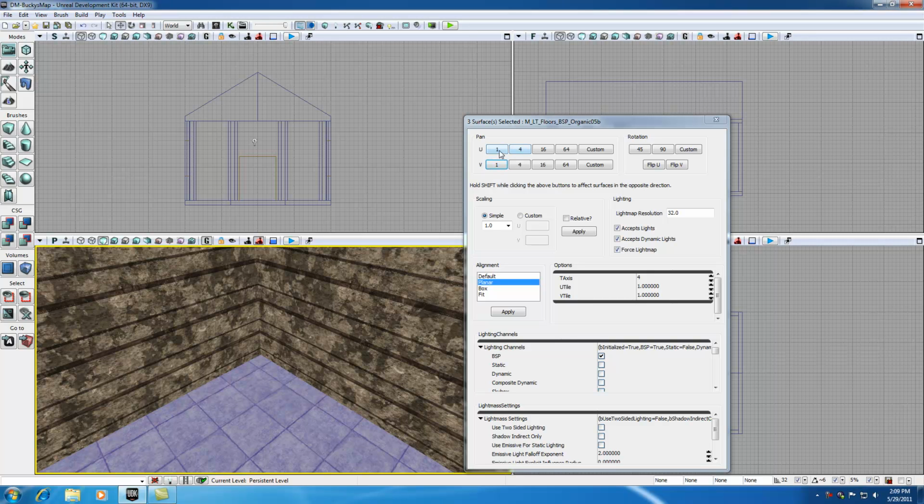So if we want to pan this 4 units vertically, or excuse me, horizontally, go ahead and hit 4, 4, 4, 4 until we get exactly butted up against the wall. Now, say we hit 16 by accident and we want to go back. In order to move it in the reverse direction, just hold Shift on your keyboard, and while holding Shift, it pans in the reverse direction. So go ahead and make that butt up against the wall directly, and that looks pretty good right there.